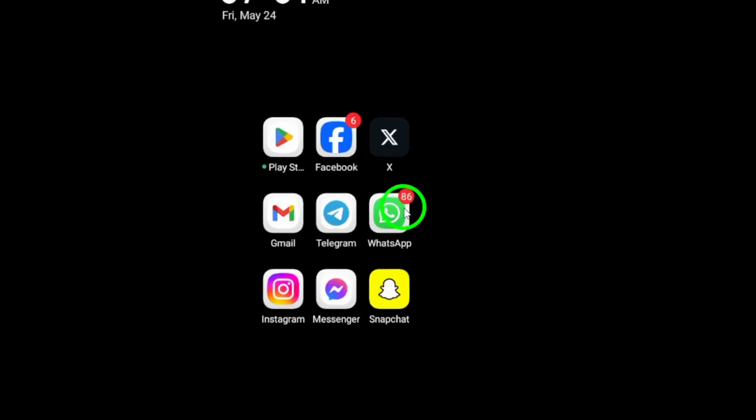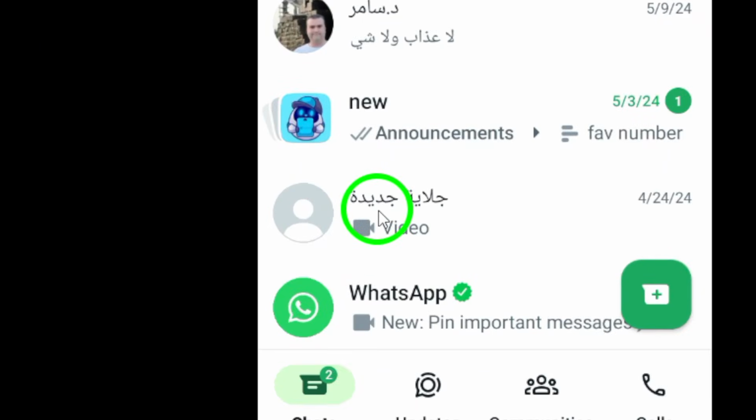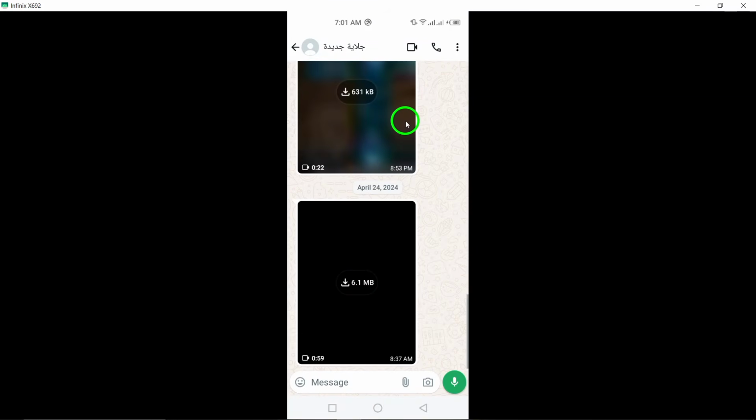First, open WhatsApp on your Android device. This is where you can access all your chats and settings. Navigate to the chat with the contact you wish to verify the security code with. It's important to confirm the authenticity of your conversations.